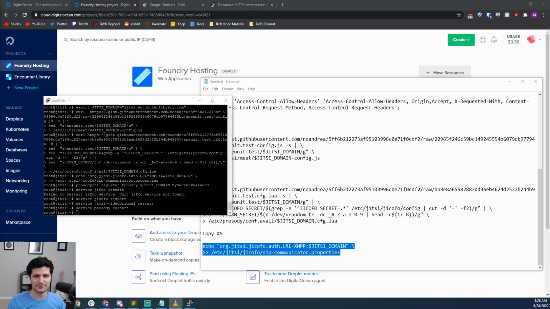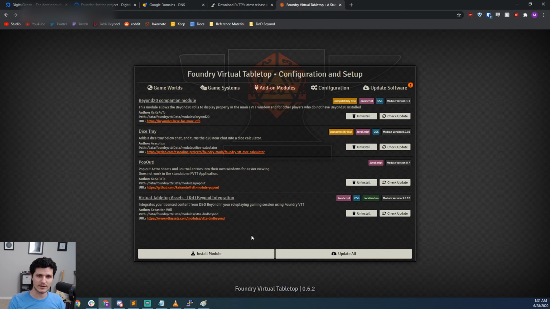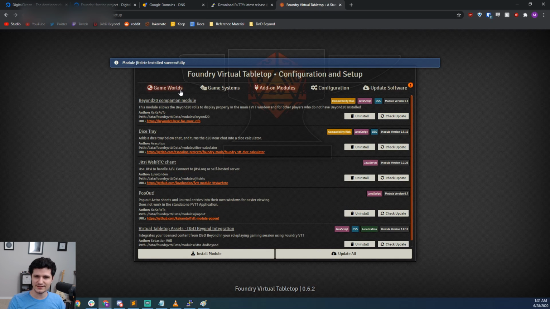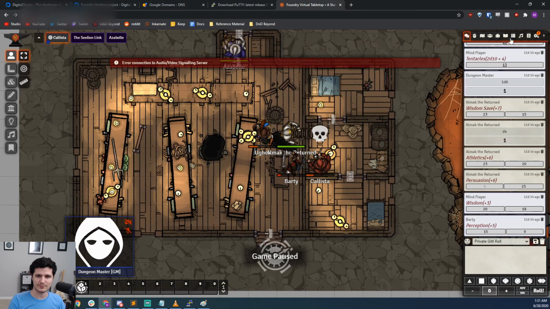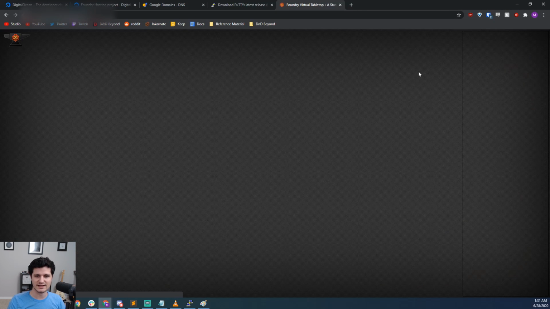All we have to do now is open up Foundry, add the Jitsi module, which is called Jitsi WebRTC Client and made by the excellent Luvo London, or it might be Love O London. I'm not actually sure how to pronounce it. Launch our game, enable the module, and then go to configure settings and configure audio/video.